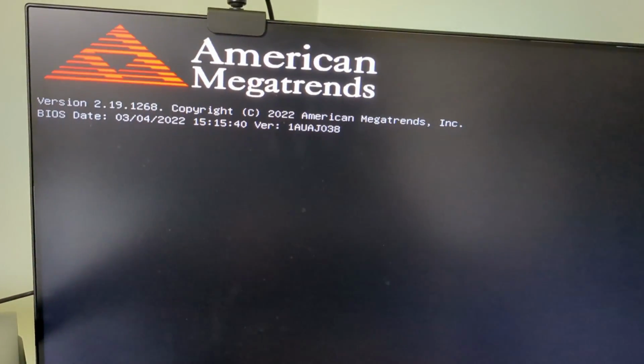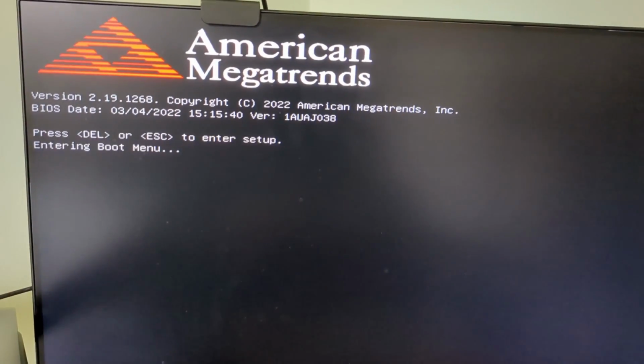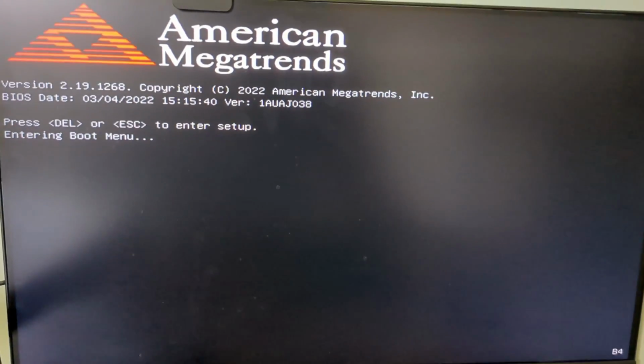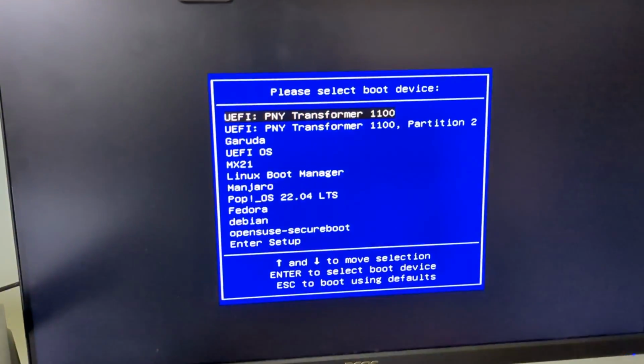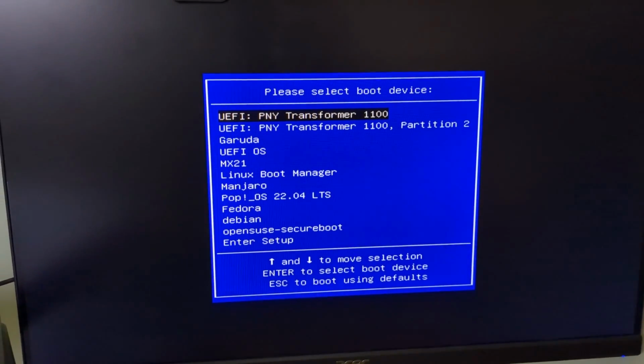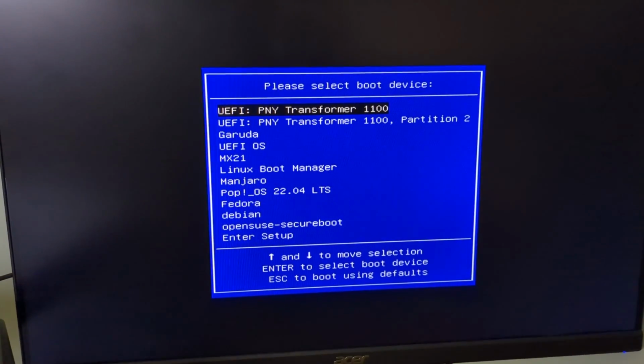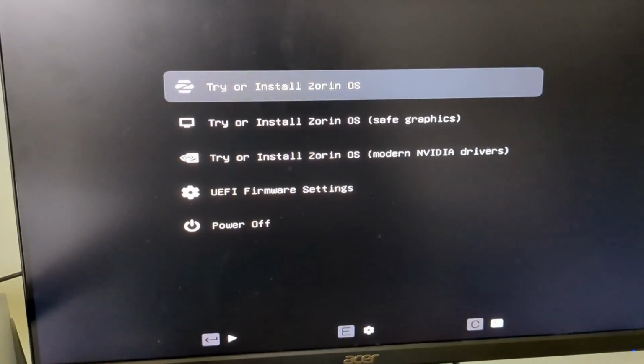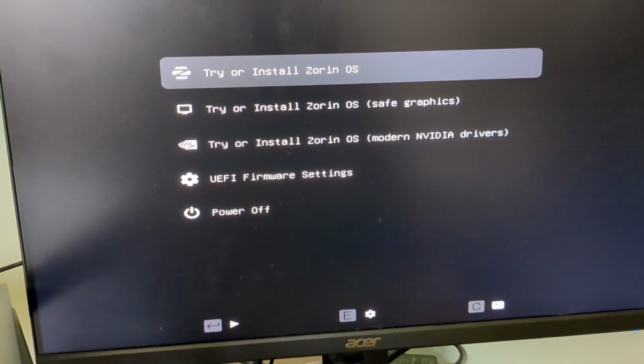So when the boot screen appears, press the relevant function key as mentioned previously. You'll see it enters into the boot menu, and then you're picking your USB drive. Don't worry about mine being messy, you should only see one or two things there. So pick your USB drive, and then it says try or install Zorin OS. So select that, and it should boot into Zorin.